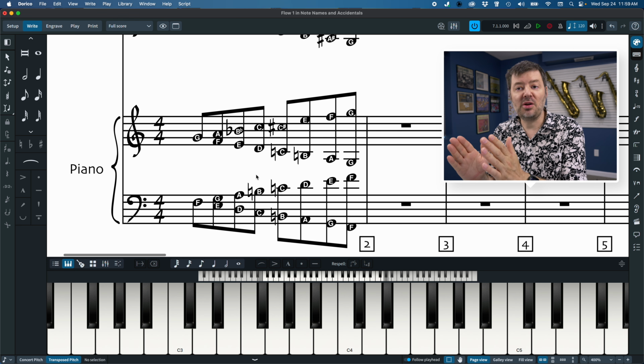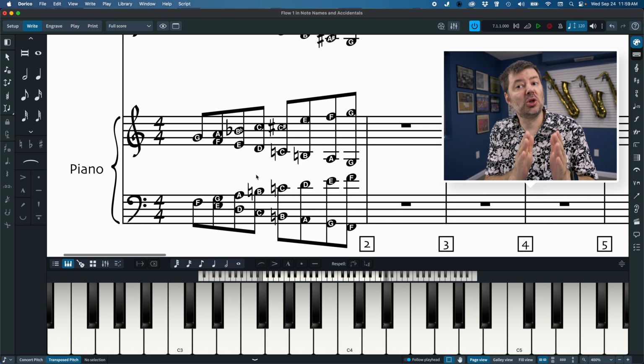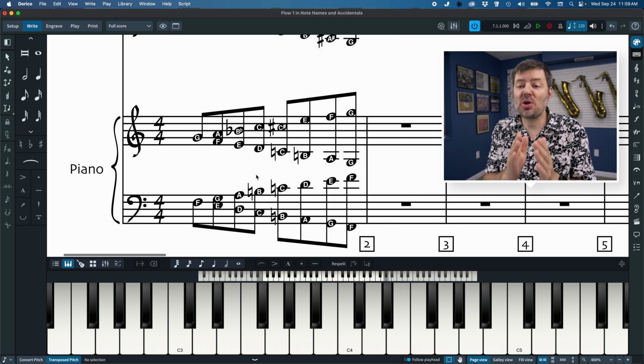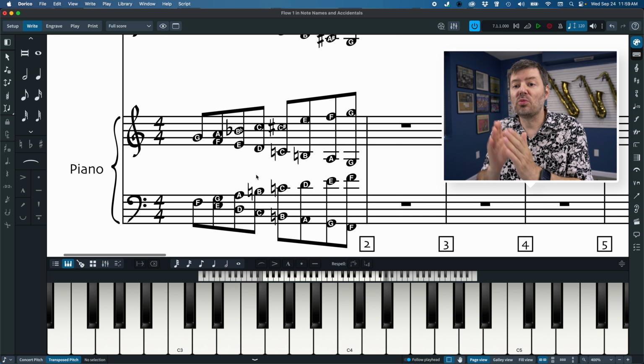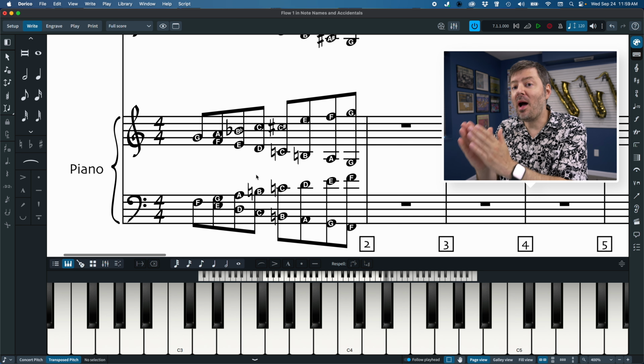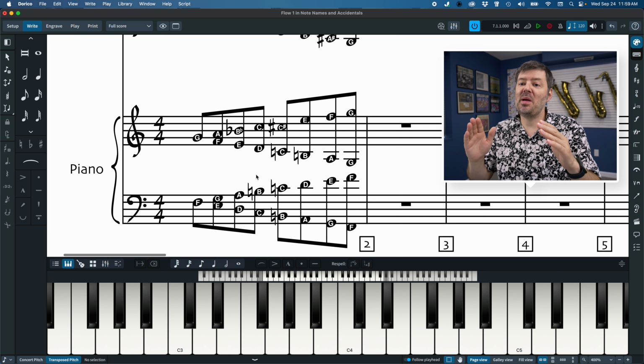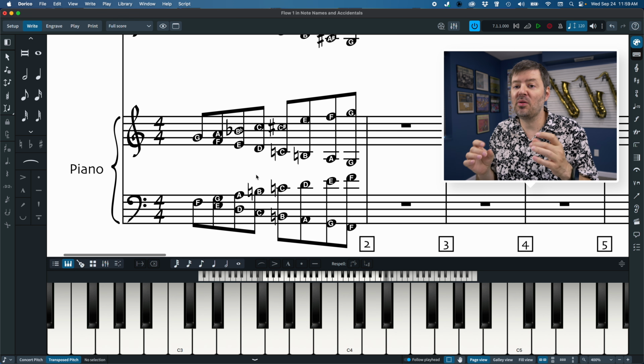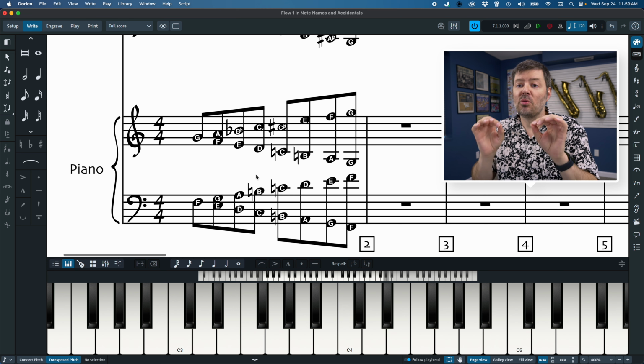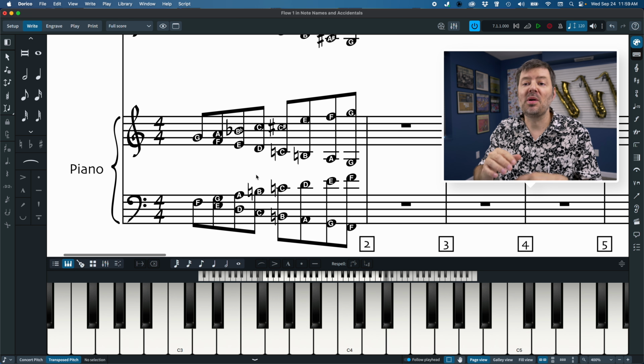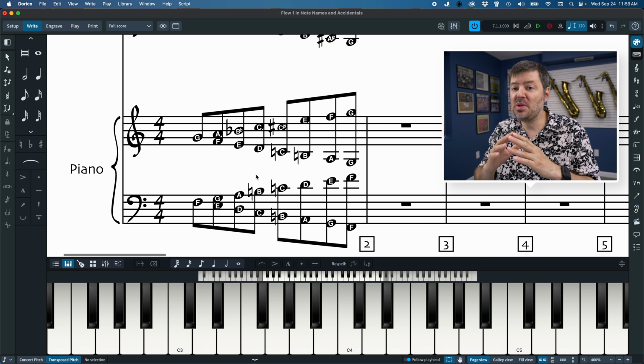flats move a note to the left or lower one key on the piano or one half step, and then a sharp moves a note to the right on the keyboard or up a half step. Remember, on a guitar and on a piano, each key or each fret represents one half step, which is typically the smallest musical unit we can operate in.